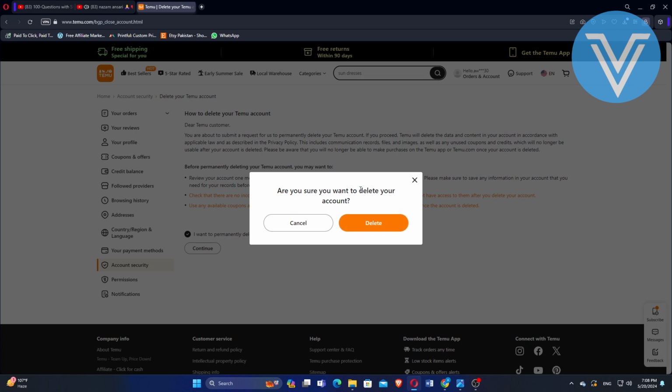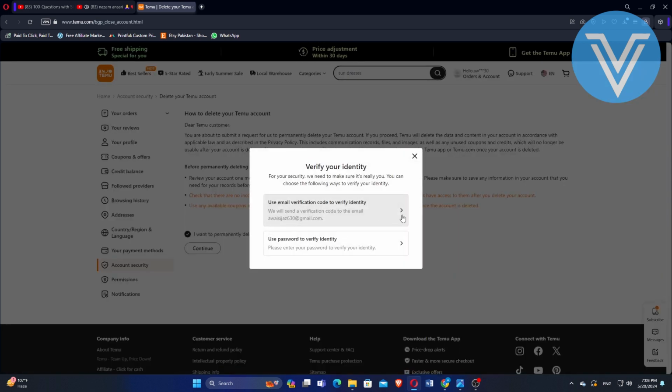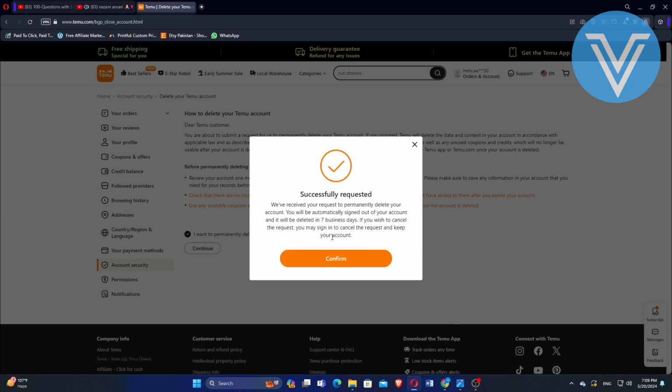It will again ask you about your surety to delete your account. You have to verify your identity by choosing any option. You can use an email verification code to verify your identity or use the password to verify your identity. Select any of the options and enter the verification code. Confirm it and now your Temu account has been deleted.